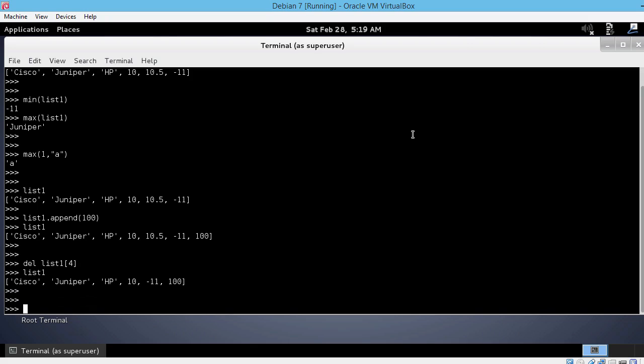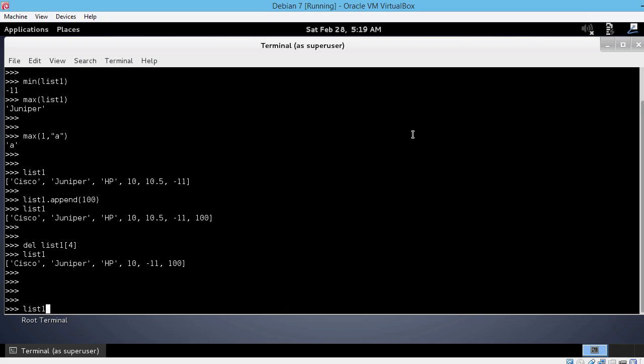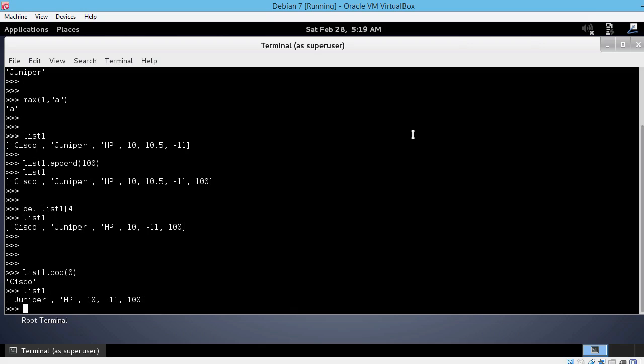Nice. Another way to remove an element by its index is using the pop method, like this. So list1.pop, open and close parentheses, and here you should specify the index of the element you want to remove. So let's say pop of 0 should remove the Cisco element from the list. So let's check this. Okay, this is correct.